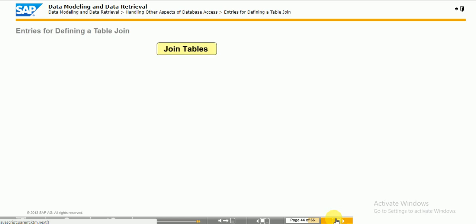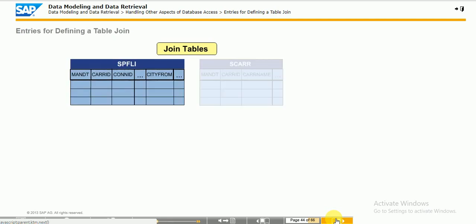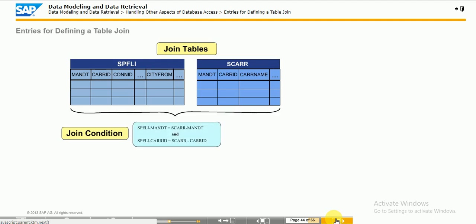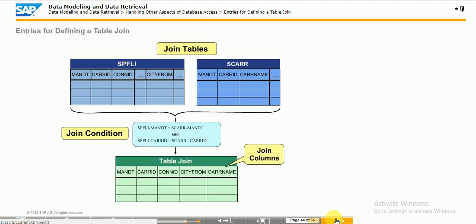Specify the following details when defining a table join. Join tables: which database tables should be accessed and joined? Join conditions: what are the conditions for summarizing the corresponding records in the tables to be merged in a table join? Join columns: which columns from the selected tables should be made available in the table join?